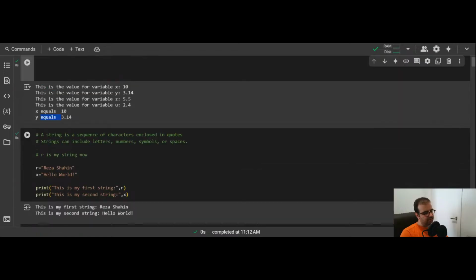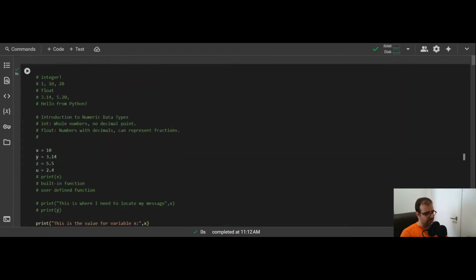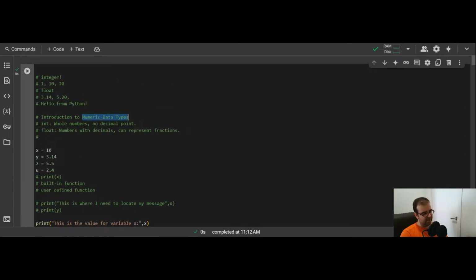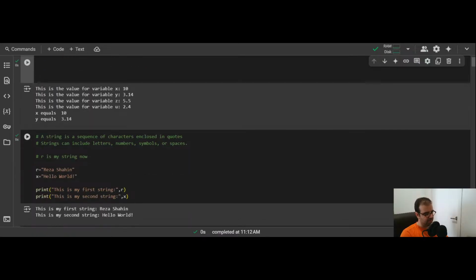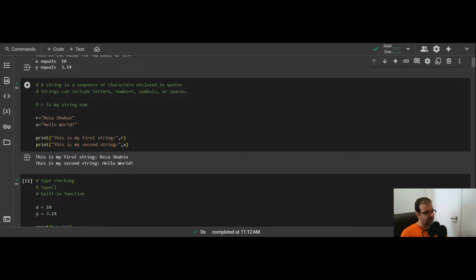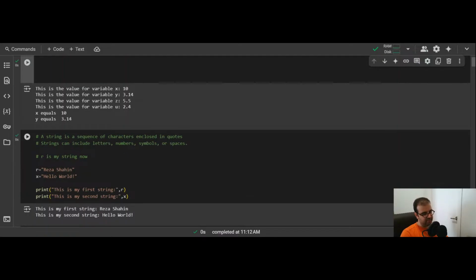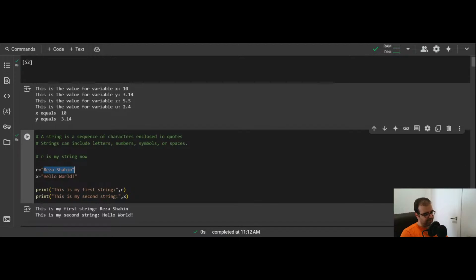Then we are going to discuss the strings. So these were the numeric data types, x and y. Now let us talk about string. What is a string? A string is a sequence of characters enclosed in quotes, and they can include letters, numbers, symbols, or spaces. For example, here I'm having Reza Shahin on the right-hand side. It's in quotes. And on the left-hand side, we are having its name, which is R. So the name of my variable is R. Its data type is a string.